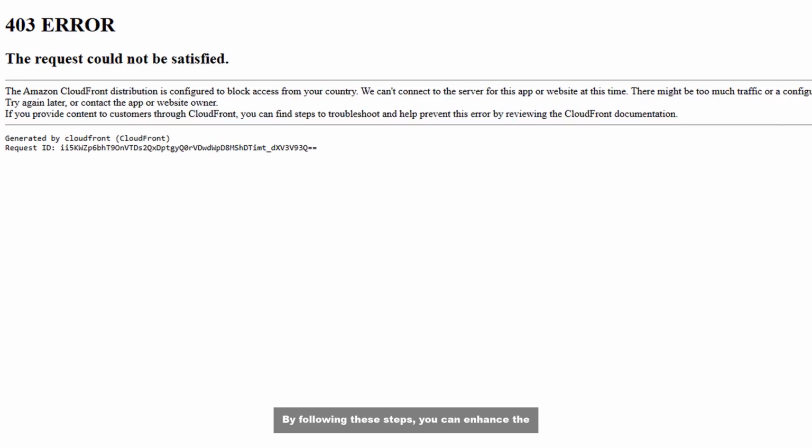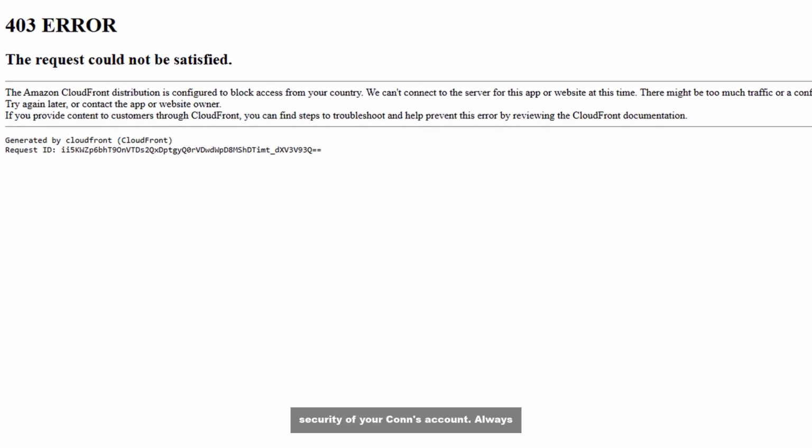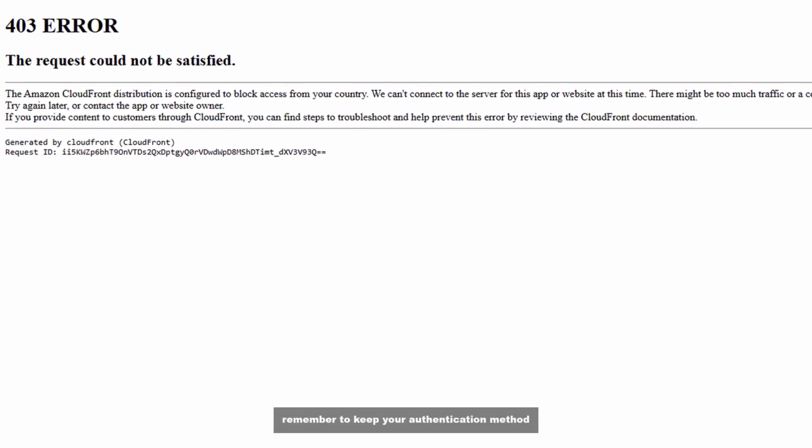By following these steps, you can enhance the security of your Conn's account. Always remember to keep your authentication methods secure and updated.